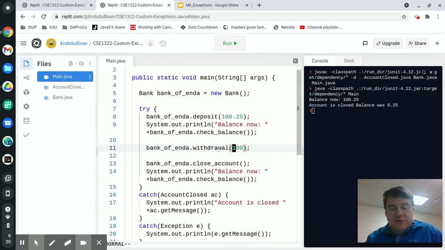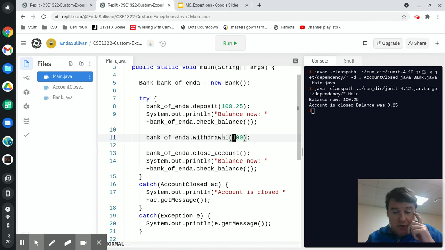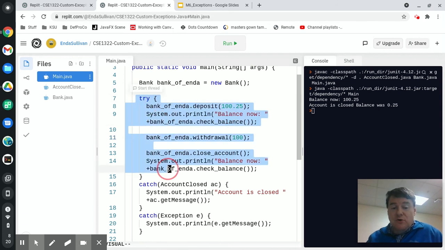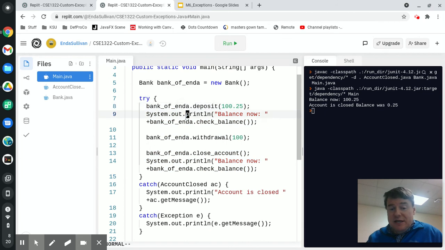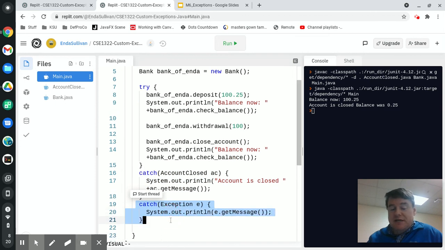And so things again are ever so slightly different here because what I did was I just wrapped all of the code in one try block. I said try doing the deposit and then the balance check and then the withdrawal and then the actual account closed and then try to check the balance. And then I just put a catch for account closed and a catch for exception down below. I'm cheating ever so slightly here, and the Java folks are probably going to see that.